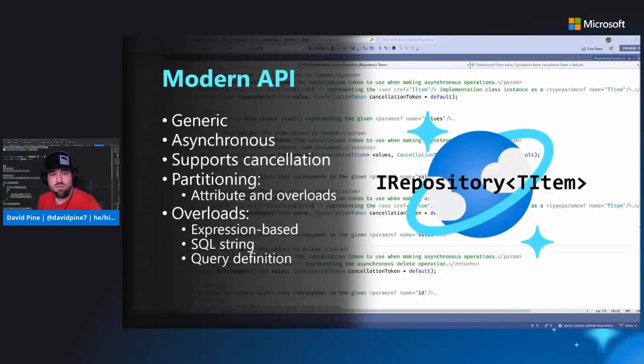So the repository pattern that I've built is essentially a wrapper around the existing Azure .NET SDK for Cosmos DB. And I call it a modern API because it's embracing the repository pattern. It's based on generics. It's asynchronous. It supports cancellation. It has support for partitioning through attributes and overloads. There's additionally overloads for expression-based SQL, strings, and query definitions as well, for all the various things that you might be interested in doing with your items.